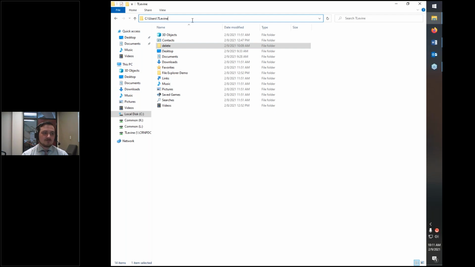If I double click on this bar, I get this little shortcut here. And what this is right here is the address of where I was. What that means is it's what's physically telling the drive to actually go to a specific location and access information.